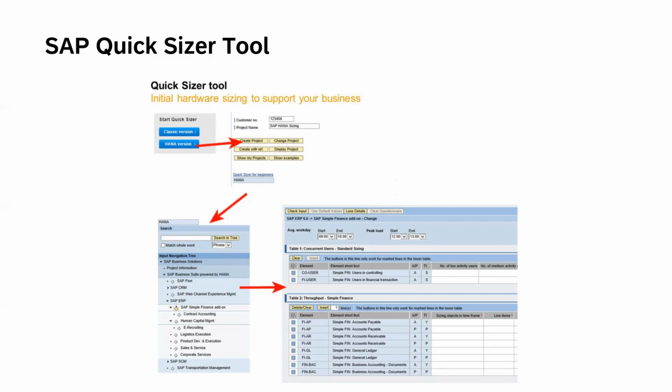So you need an SAP user ID and password for it. After logging into that link on this Quick Sizer tool, it will ask you to create a project. You can create a project, and in that project, it will ask you many kinds of things. This is the Quick Sizer tool, initial hardware sizing to support your business. Then you have this HANA version. You can decide which HANA version you are going with.